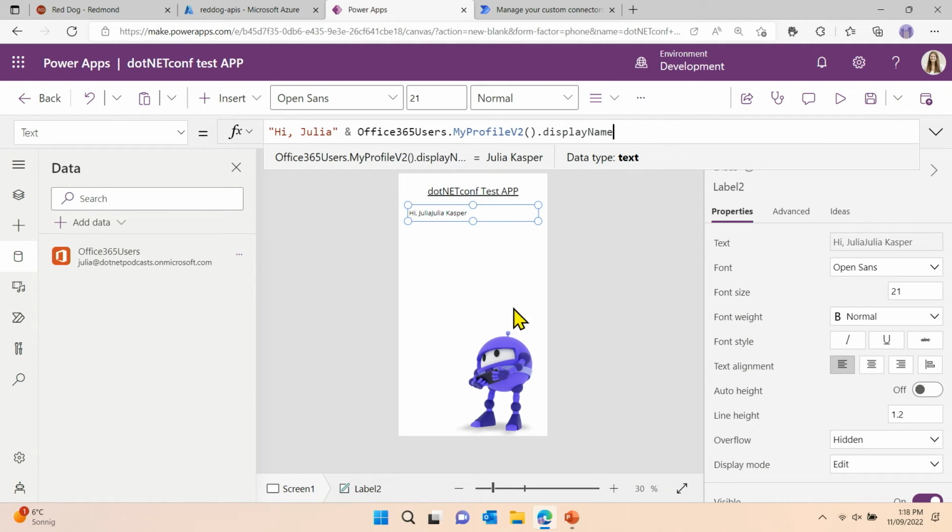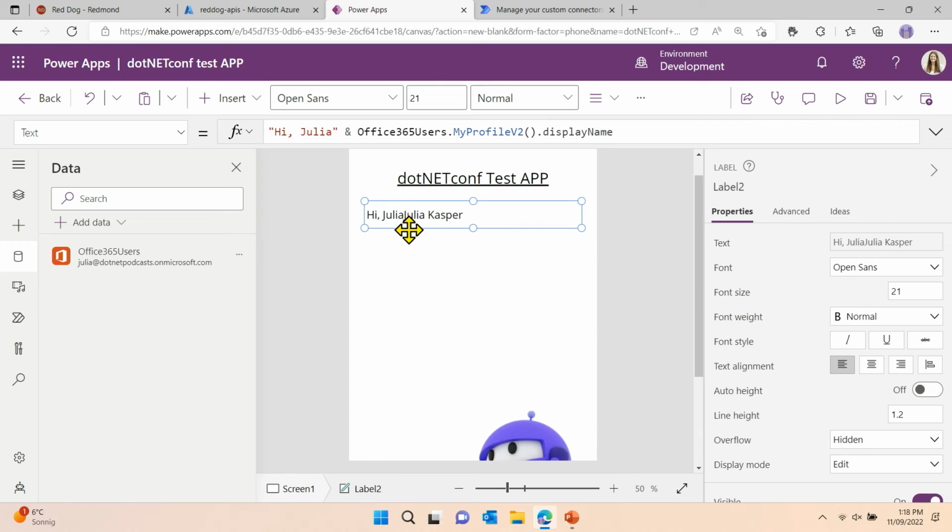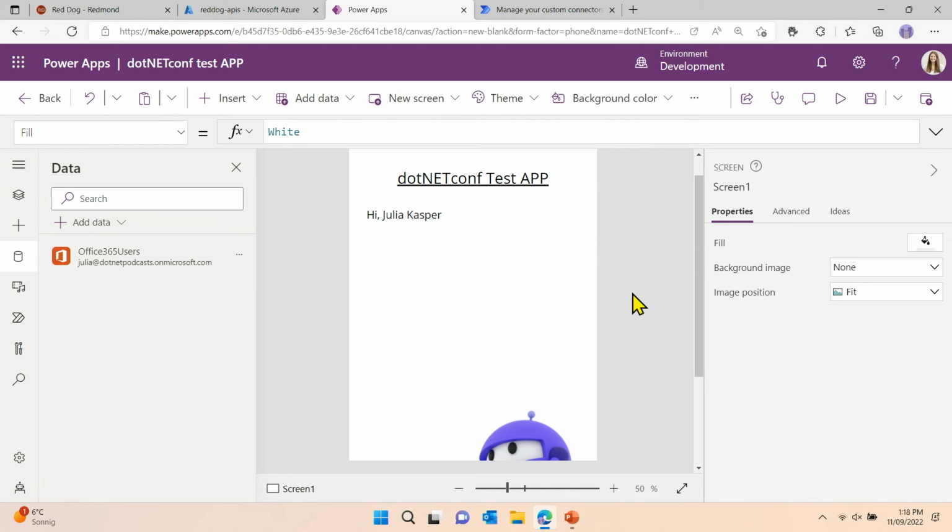And as you can see down here, it just changed. So I don't need this name here. And now it's a dynamic variable. So whoever is logging into the Power App, their display name will be displayed.